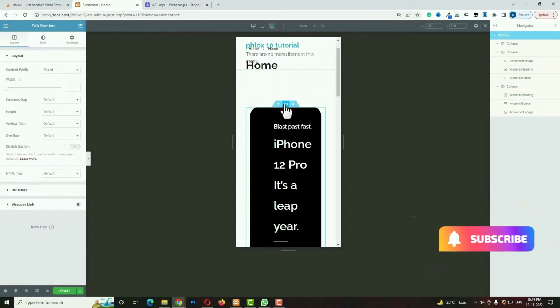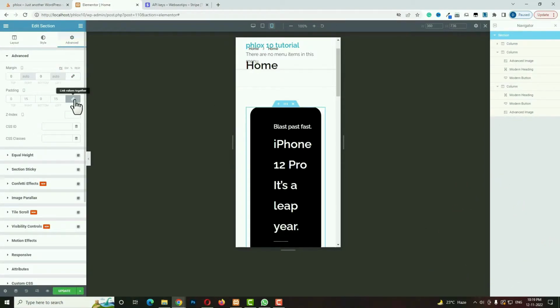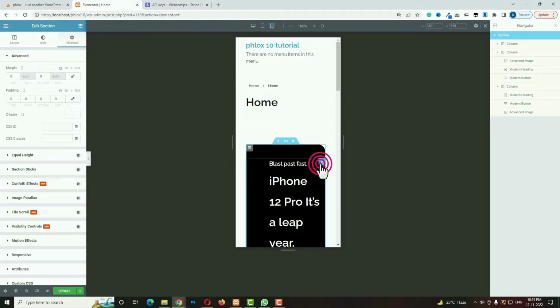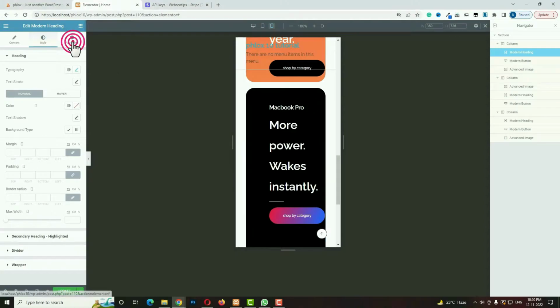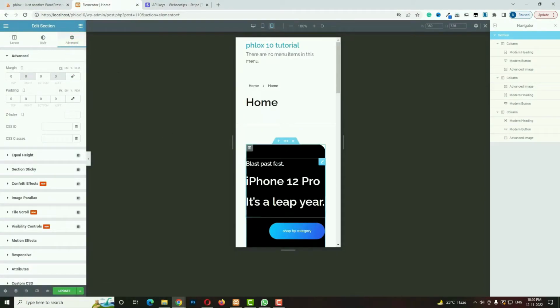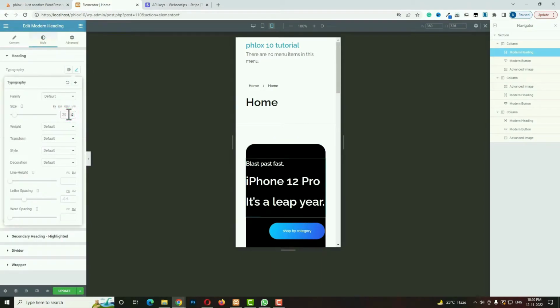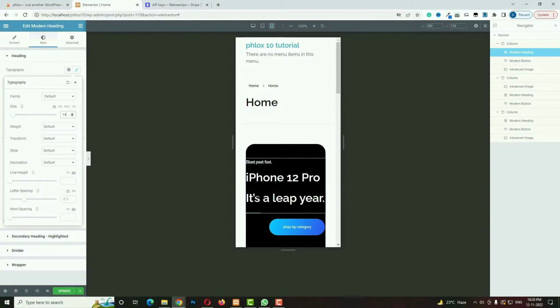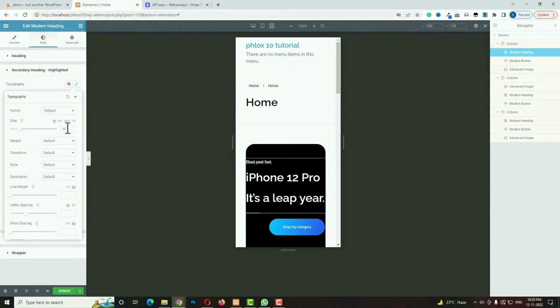I have to click in this option first of all, come back to the advanced option. First of all I have to unlock the margin and padding. Now I have to click in this one, come back to the style option. Before that come back to the advanced option, unlock it. Next I have to click in this, come back to the style option, click in this, and size, suppose I am taking 14 pixel. And for this secondary heading, click in the typography, let me take around 25.